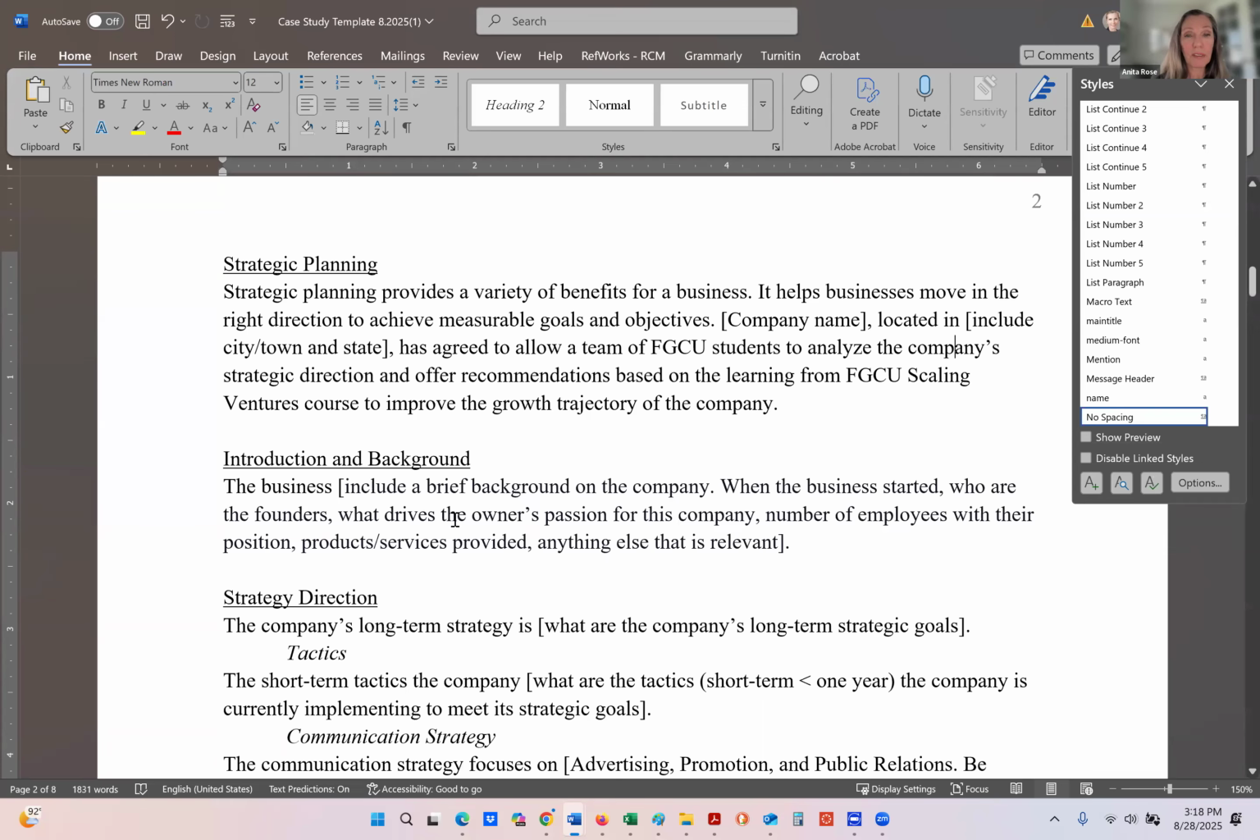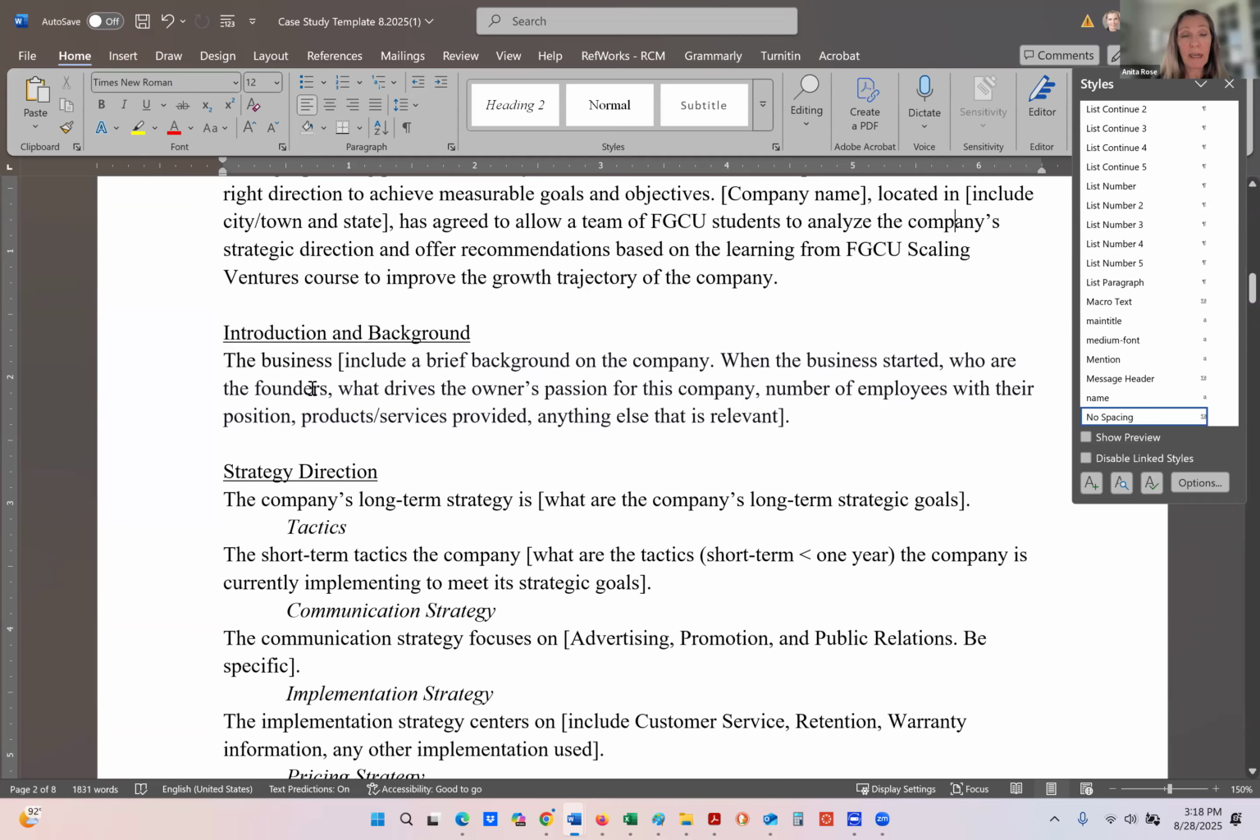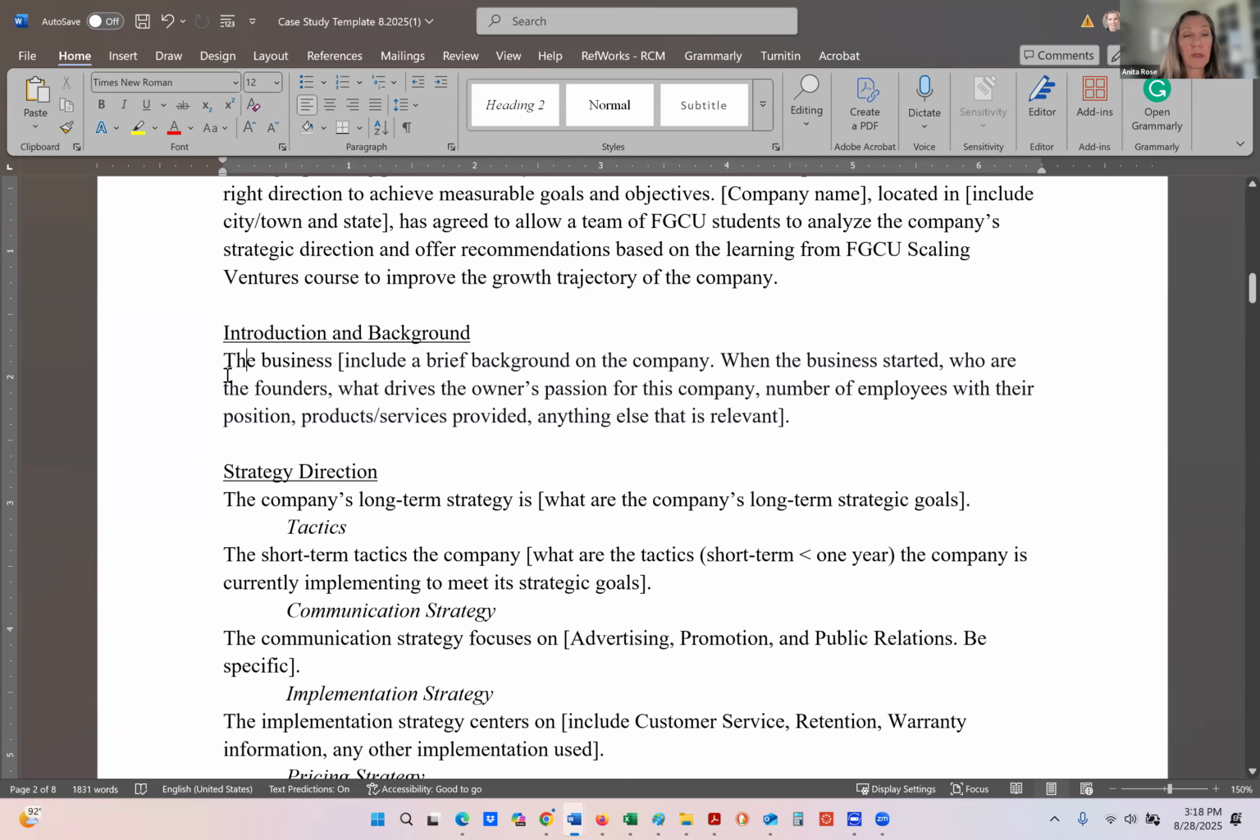Okay, and then once that's done, we come down to the introduction and background. I started off the business. Now you can change that if you want. Just be very careful that it stays under no spacing under styles if you do make changes here, so that it doesn't revert into a heading. You can always tell when it's reverted to a heading because when you put your cursor there, you'll see that little caret on the left.